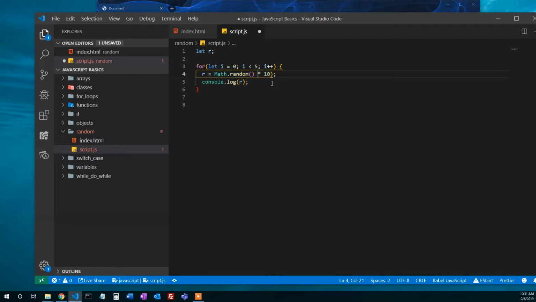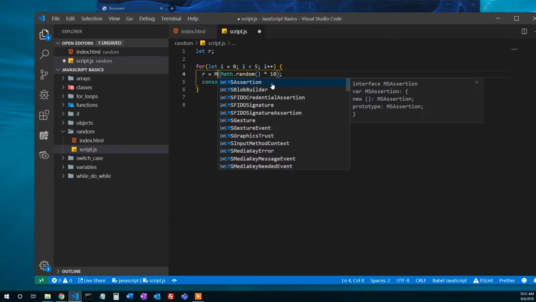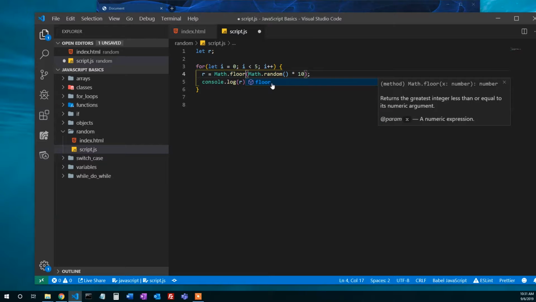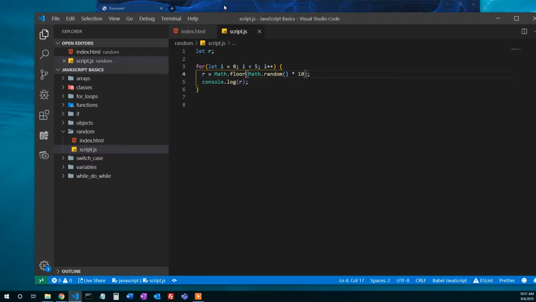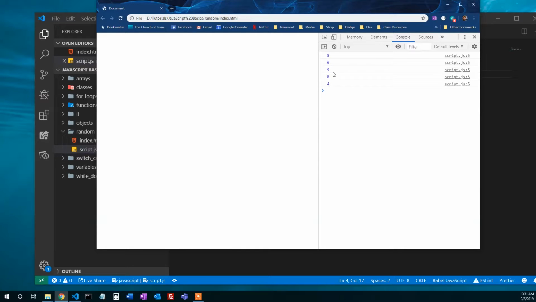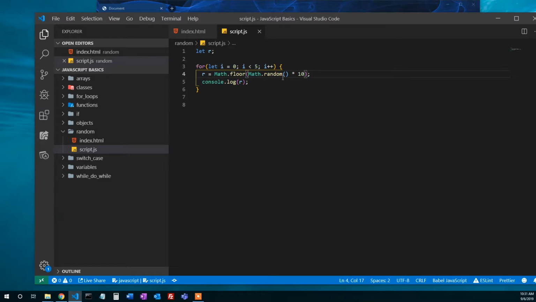Well, if I take that now and I do a math.floor on it, what a math.floor does is it goes and it rounds down, or gets rid of everything after the decimal point. So that'll give me a whole number. I save that, I refresh, ooh, and now I get a number from 0 to 9. Maybe what I want is a number from 1 to 10, because, you know, that's a little more common. So all I have to do is add 1 to the end.